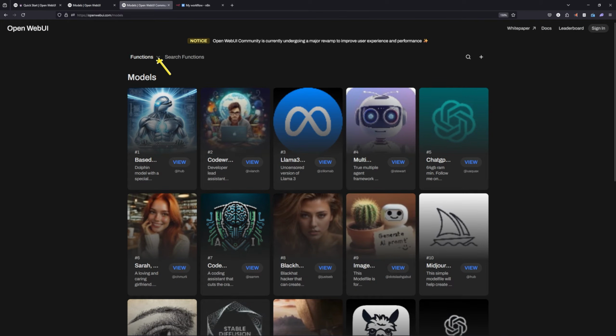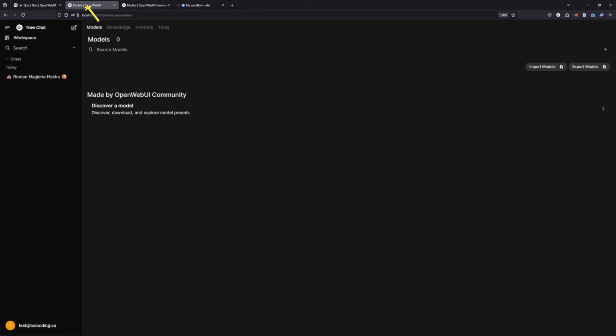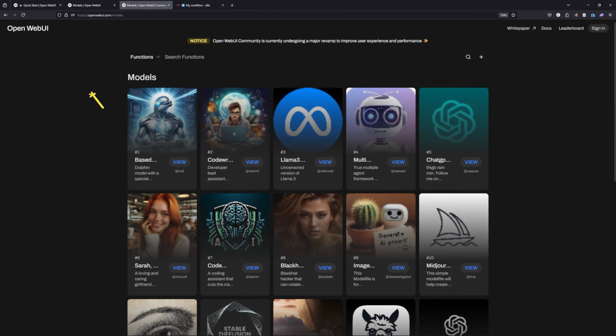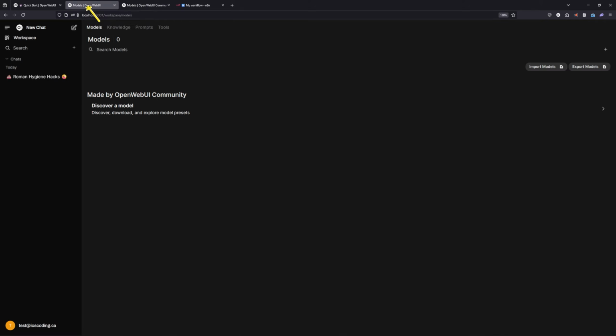You can also filter the models based on the name or the type, for example, functions or tools. We will come back to this page in a minute when we configure this Open Web UI to our n8n workflows. So let's keep this page open for now and then head back to Open Web UI. Next thing, I wanted to show you this knowledge link in here.